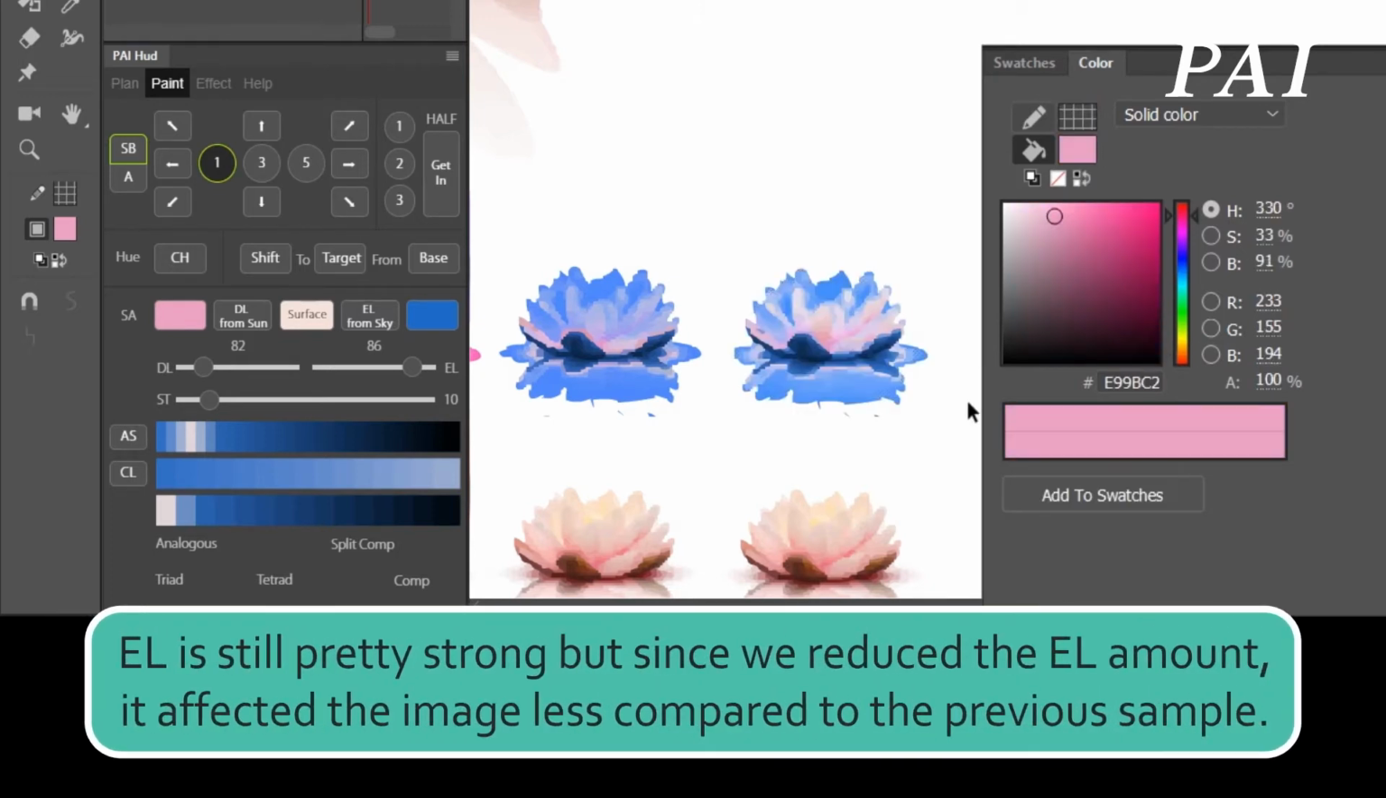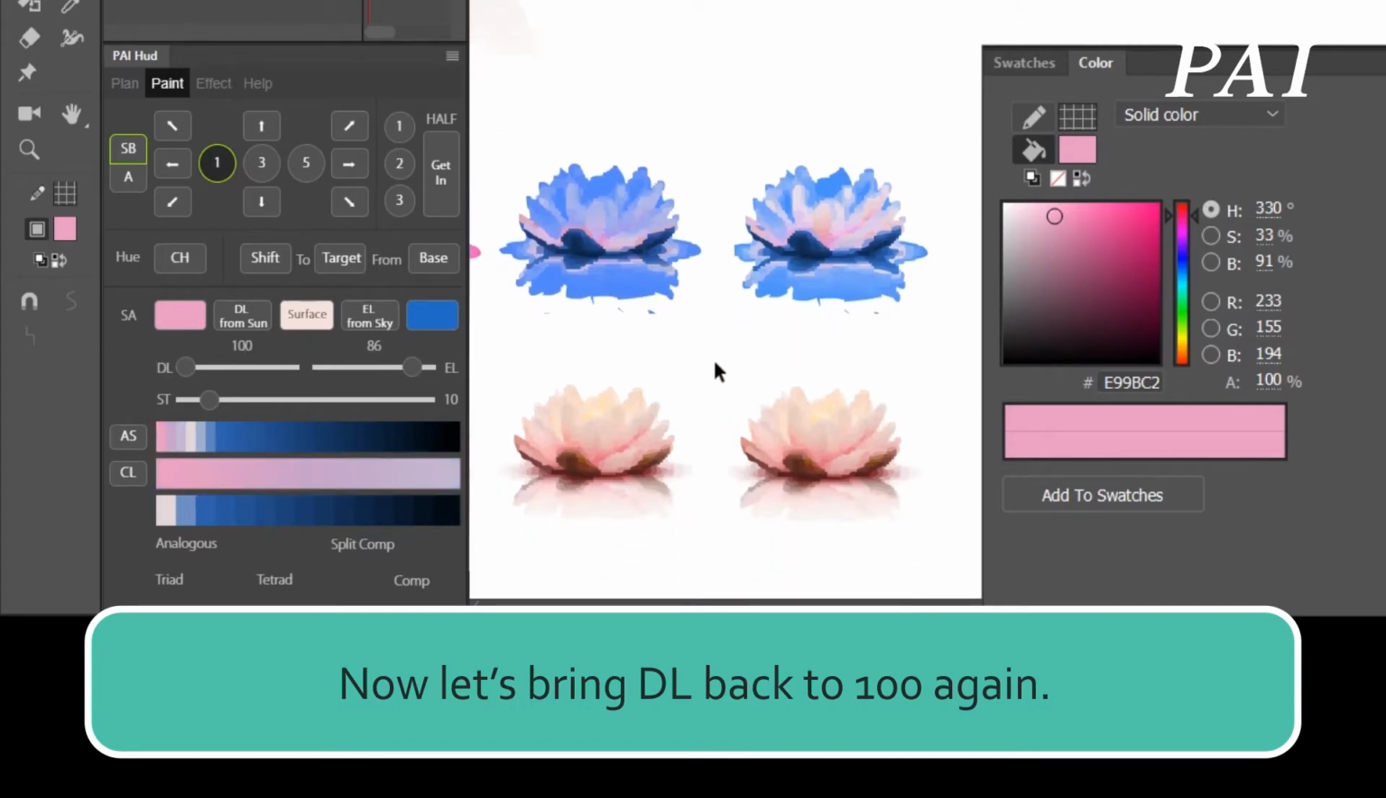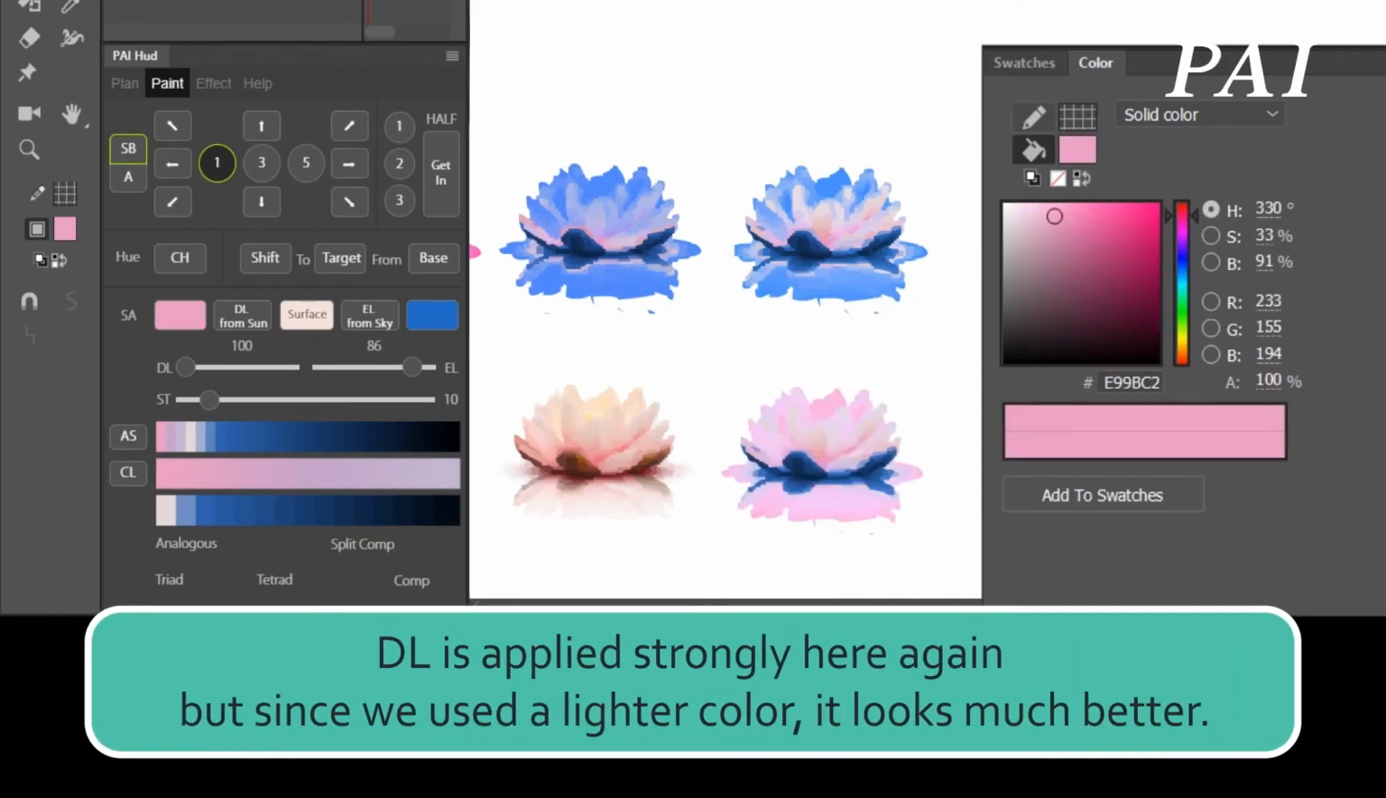EL is still pretty strong, but since we reduced the EL amount, it affected the edge less compared to the previous sample. Now let's bring DL back to 100 again. DL is applied strongly here again, but since we used a lighter color, it looks much better.